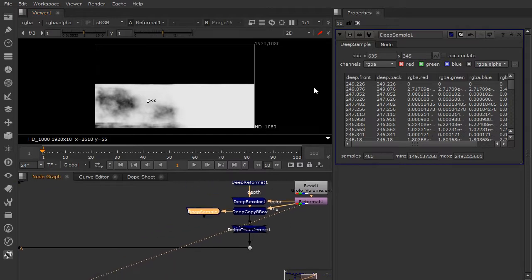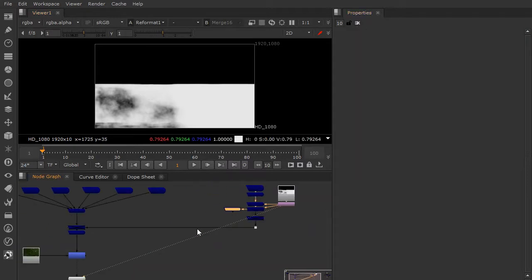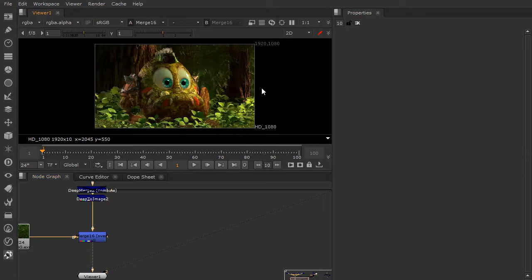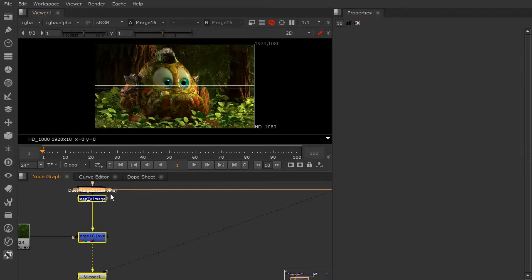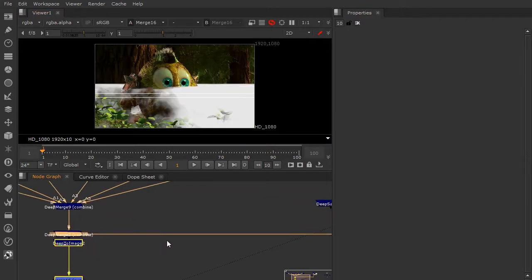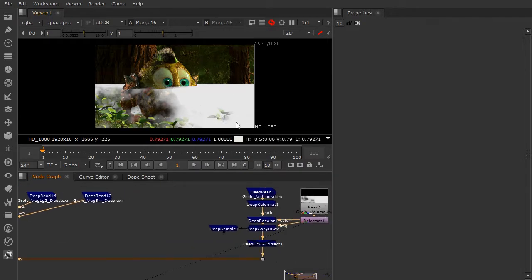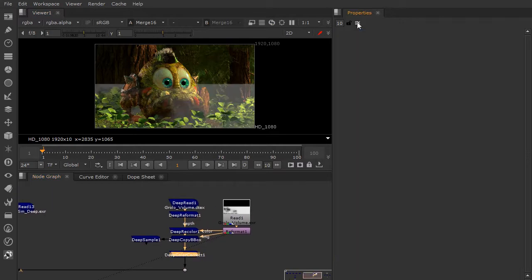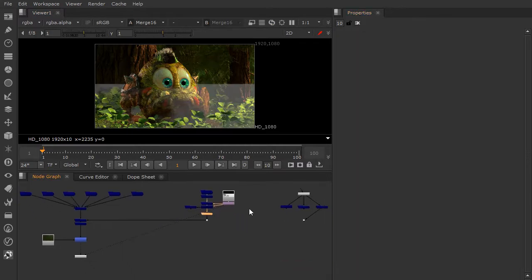Let's take a look at how this actually looks in our composite. Enable this deep merge. So here you can see that it quite beautifully actually integrates into the scene. Unfortunately, it's not really the element we want. So let's go ahead and see what we can do.